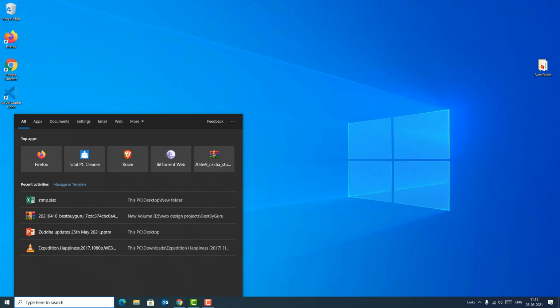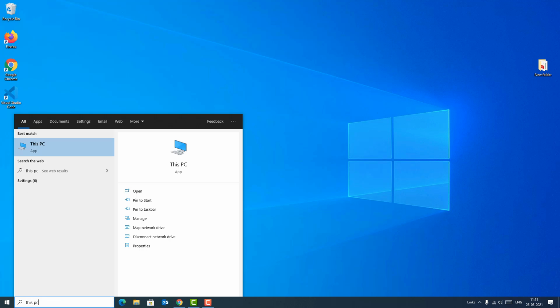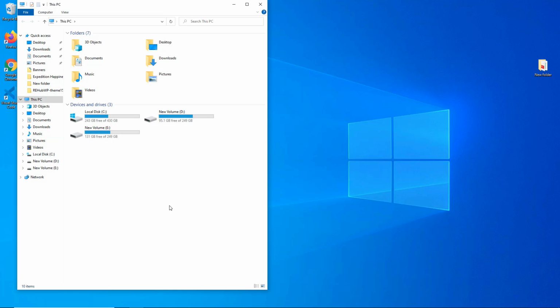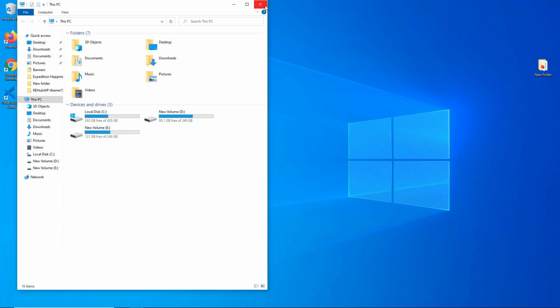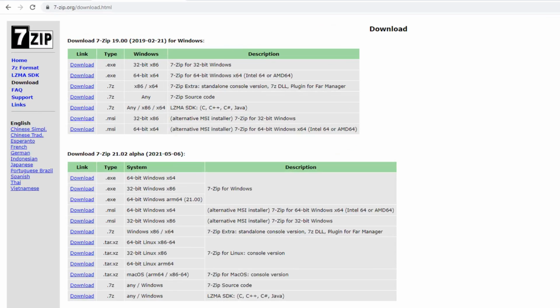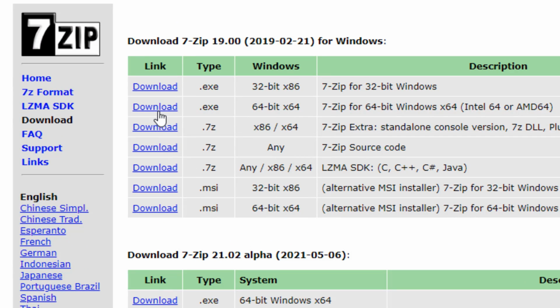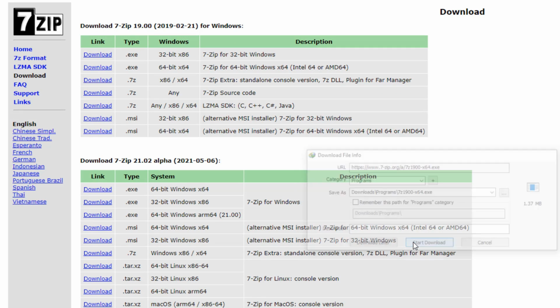In the search box, type This PC and open the app. In the empty space, right click and select Properties. Now in the system properties, you can find the system type: 64-bit operating system. So my system is working with 64-bit. Find whether your system is working with 32-bit or 64-bit. In my case, I have to install 64-bit, right? So I will download the 64-bit version.